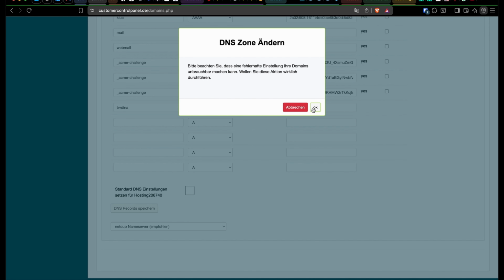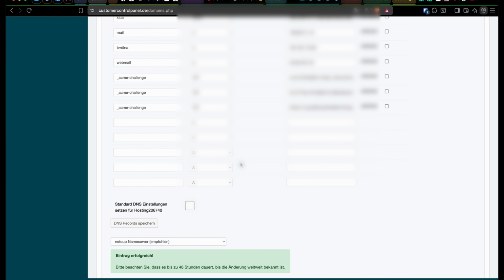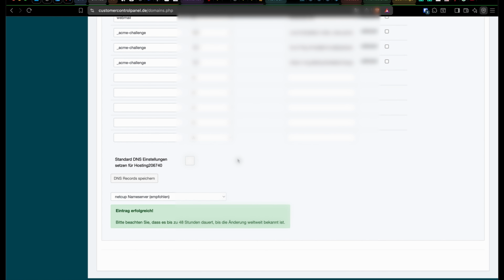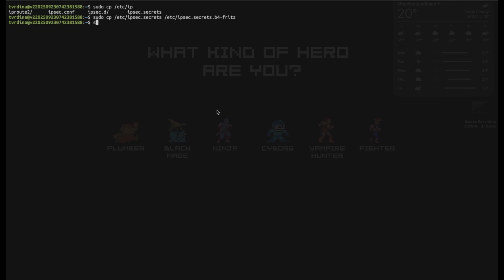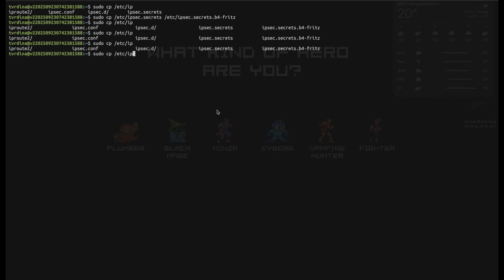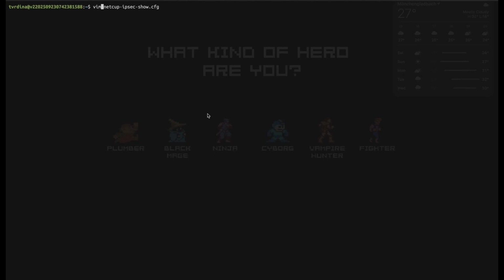Next, create a DNS name that points to the public IP address of the Netcup VM. This gives the VPN server a stable host name that can be used by the FRITZ box. Before changing the strongSwan configuration, create backup copies of both the ipsec.secrets file and the main ipsec.conf file. This makes it easy to restore the original configuration if something goes wrong.